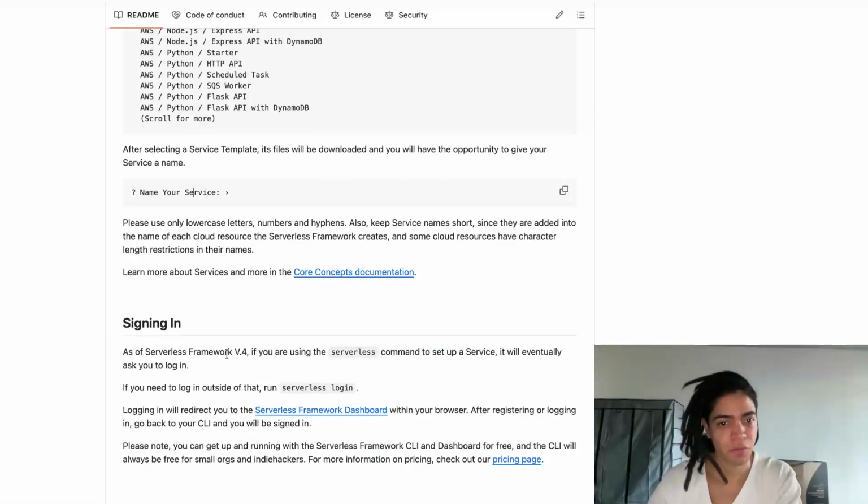And see more about the core concepts. So as of Serverless Framework v4, if you're using the serverless command to set up a service, it will eventually ask you to log in. If you need to log in outside of that, run serverless login. Logging in will redirect you to the Serverless Framework dashboard within your browser. After registering or logging in, go back into your CLI, and you will be signed in.